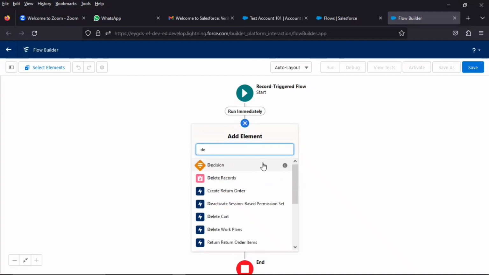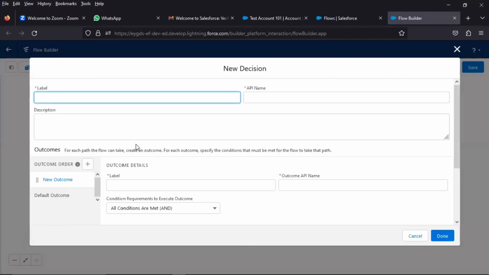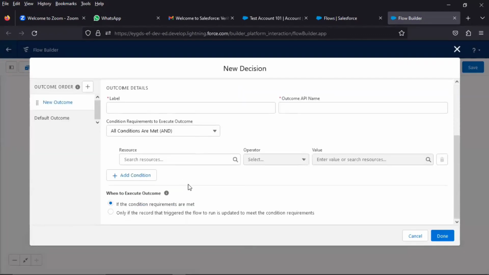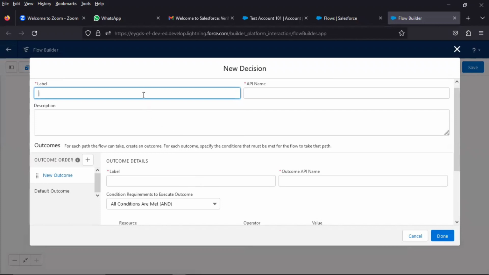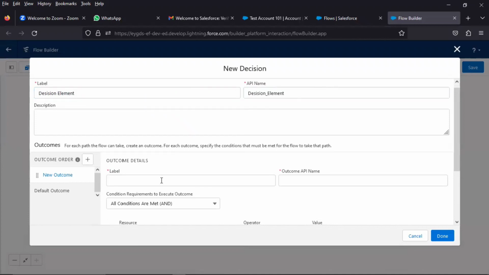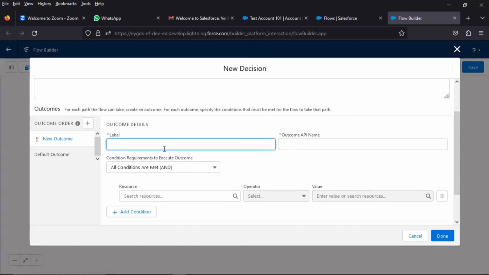In the decision element, we will pass the outcome. In the decision element, you will see there are different labels and different fields. The label is something you need to put, like decision element or anything you want, but make sure to write some name in a readable form. The first outcome is opportunity is won.